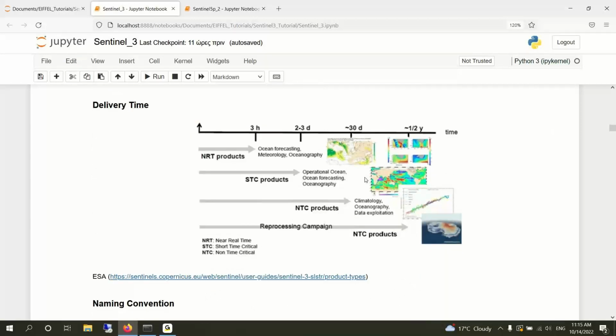Sentinel-3 products can be grouped into different types based on delivery time to users. The selection of a product type in terms of delivery time is a trade-off between real-time needs and the final accuracy needed. The delivery product types are near real-time, which are delivered less than 3 hours after data acquisition and mainly used for marine meteorology and ocean atmosphere gas transfer studies. Data products are 10 minutes in length.